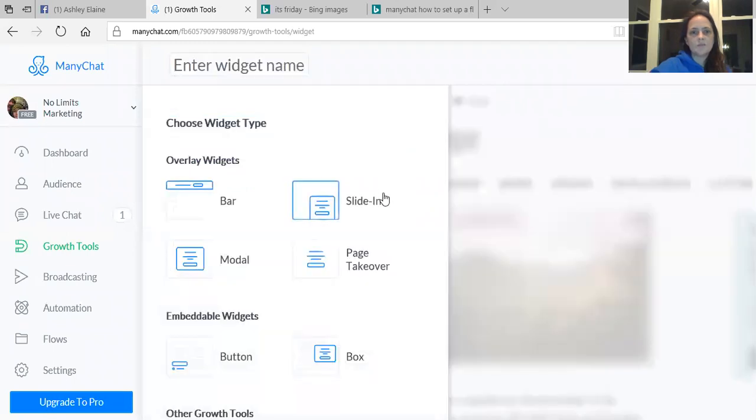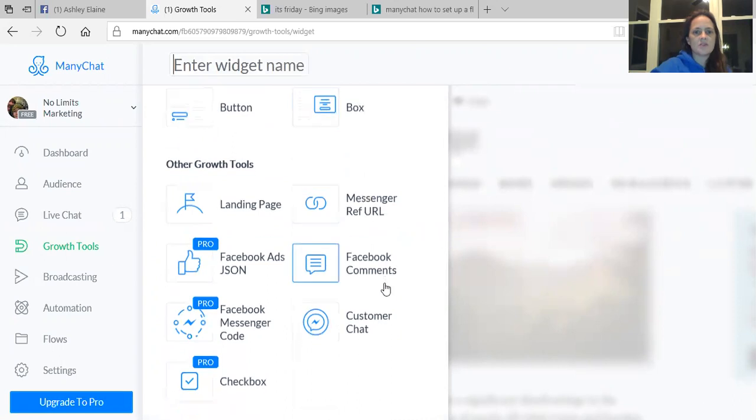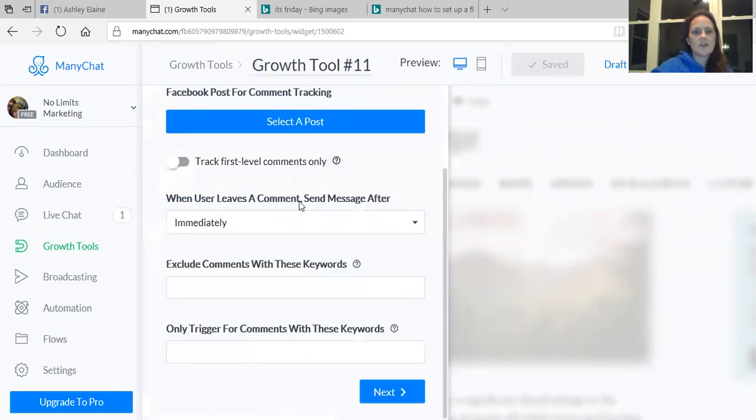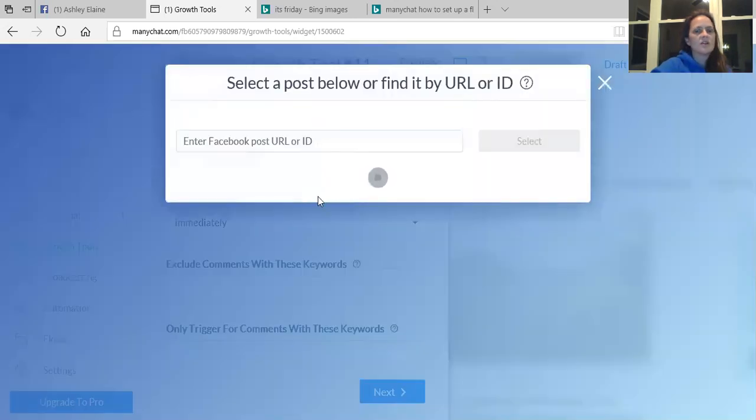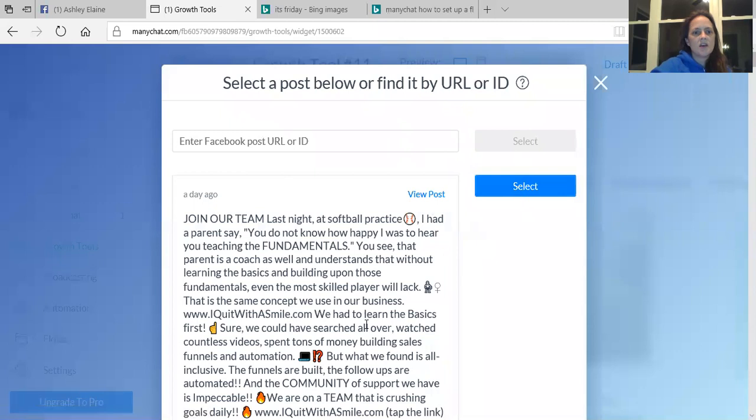so I'm going to go ahead and click on new growth tool. And it's going to come up here and ask me to choose my widget type. So I'm going to scroll down and I want to do the Facebook comments. So I click on that. Now it's going to ask me to select a post. So I click on select a post, and then all of your posts kind of come up here.